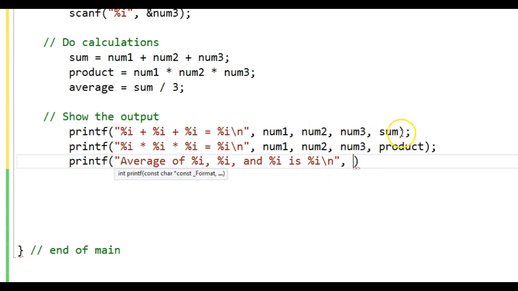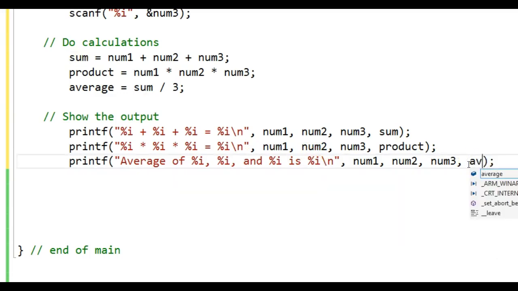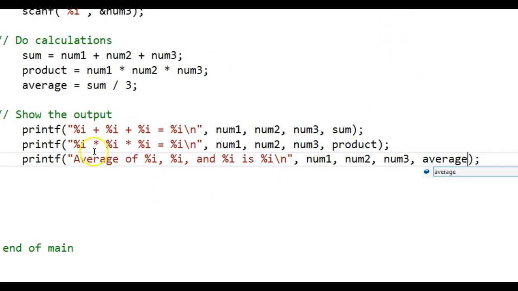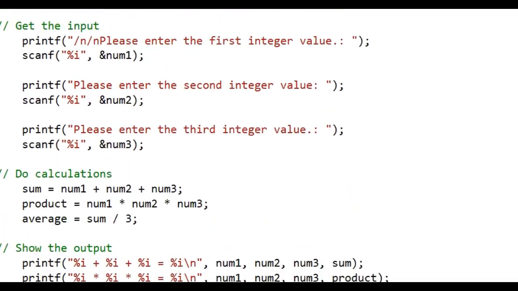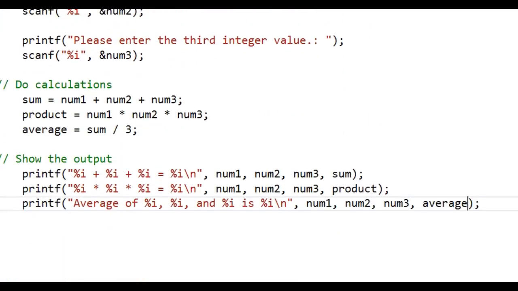So I need 4 values. I'm going to cheat because I'm lazy, and I'm going to bring this in from up here, paste it in. So I'm going to need num1, num2, this one is num3, and this last placeholder is not the sum, it's the average. So let's look at that again. This program is going to input 3 numbers, do some calculations, and then output values.